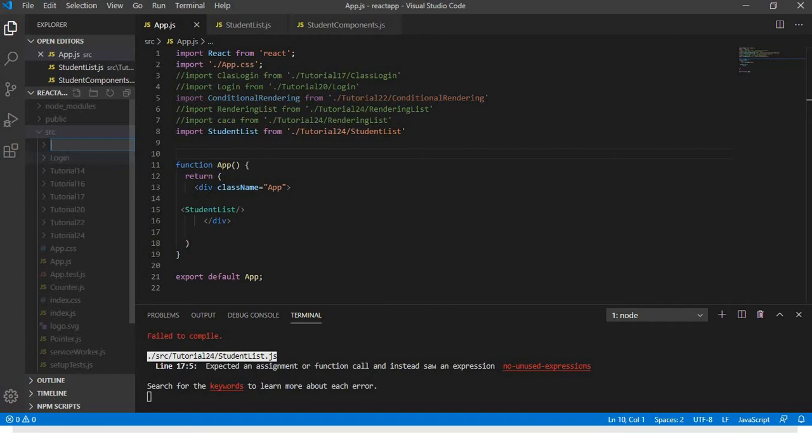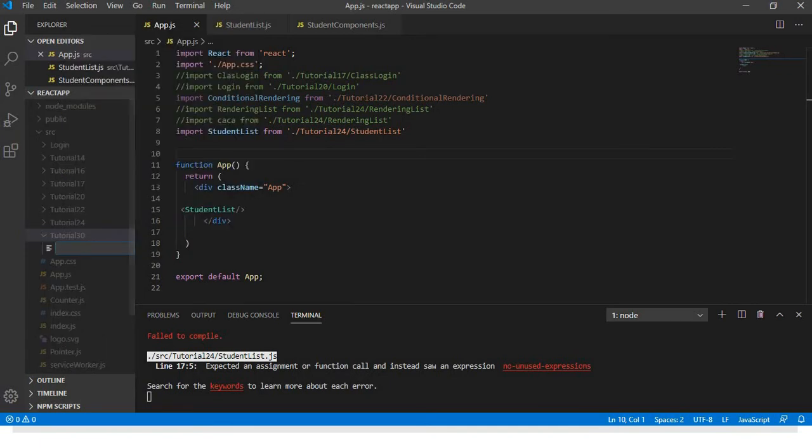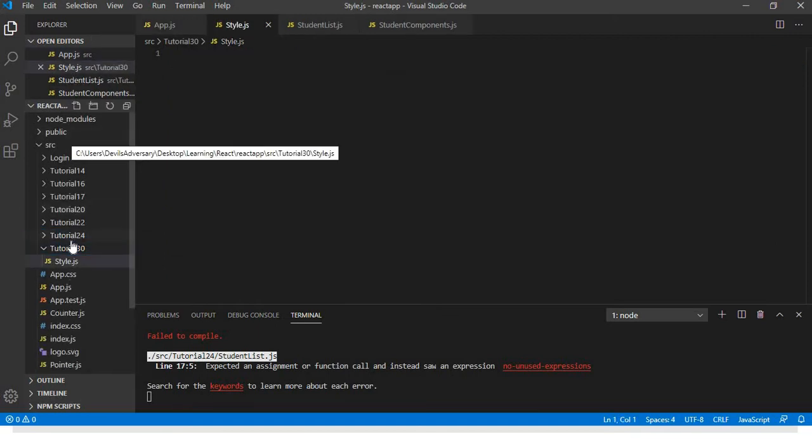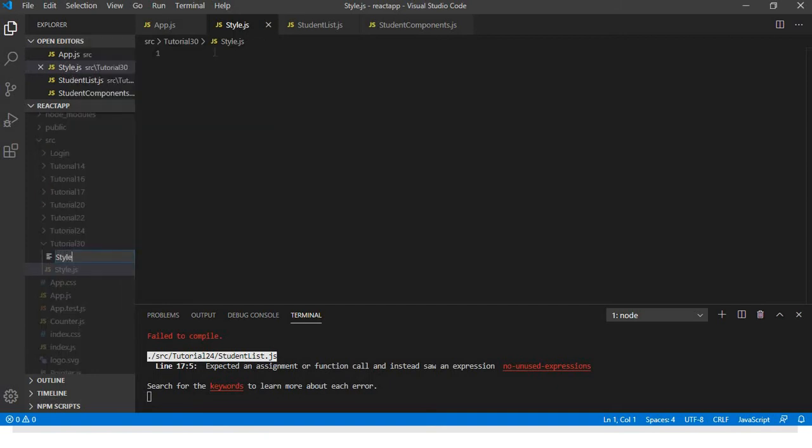I'm going to name it as tutorial 30, and inside this folder, I'm going to create a new file and name it as style.js. And I am also going to create another file naming it as style.css.